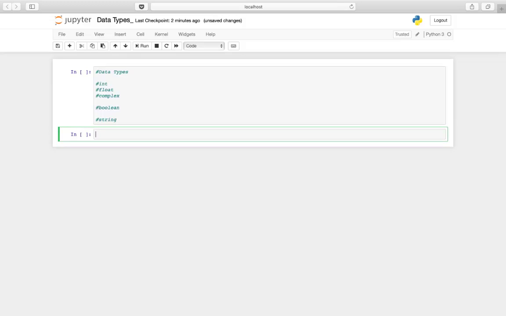So integer is basically used to store integer values. So this data type basically stores int. So you just go to say I'm creating a number, say 23. When you look at this particular type, type is basically the built-in function which you'll be using.